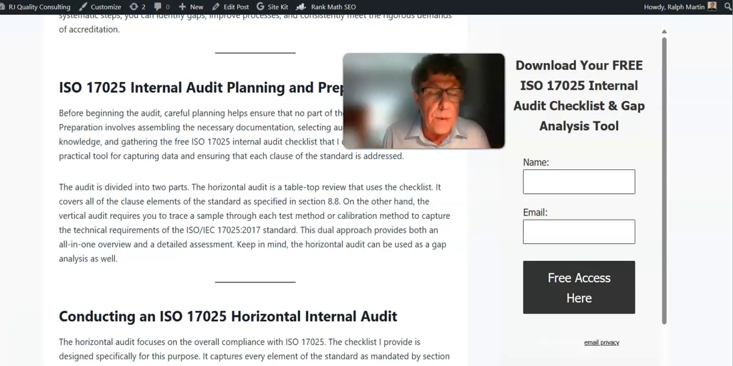That being said, one of the things that they do in their laboratories is use the terms horizontal and vertical auditing. That's where I got these terms from. But ISO 17025 does require that you do your audit in two parts. One is that you audit all of the clause elements of the standard in some form or another. One way, probably the best way to do that, is in sort of a tabletop fashion.